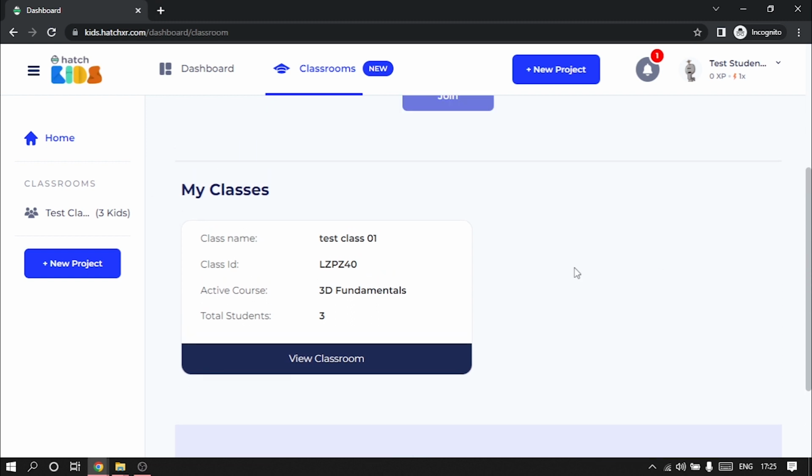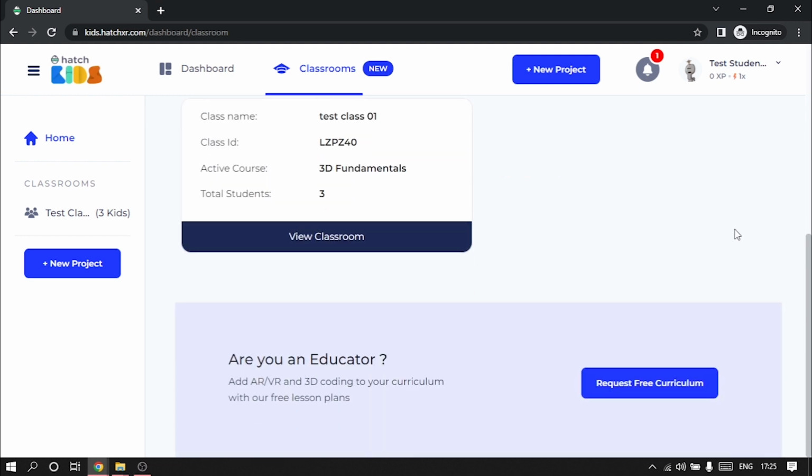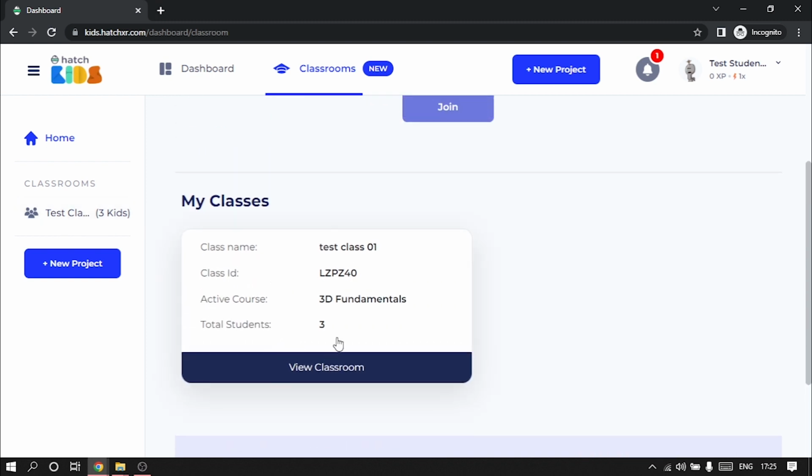And this classroom card is already visible here. And the student can join more classrooms using this join classroom 6-digit code here. So if a student wants to join a new classroom, a teacher can provide them with the 6-digit code of the classroom, and they can type that in here and join the classroom manually. Okay. So here you can see that the student already has the information regarding the classroom, that there are 3 students present in the classroom, what is the active course, class name, and everything.